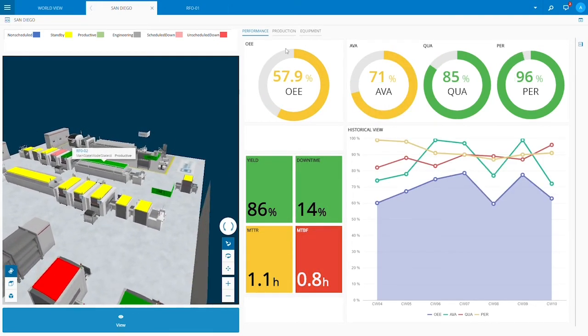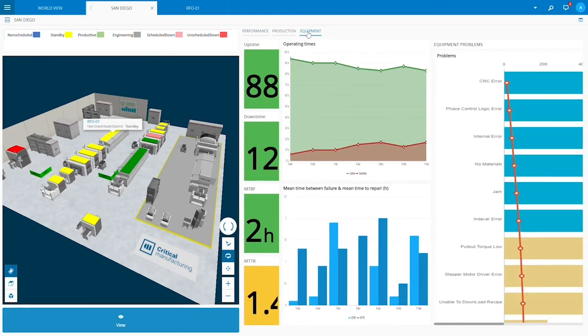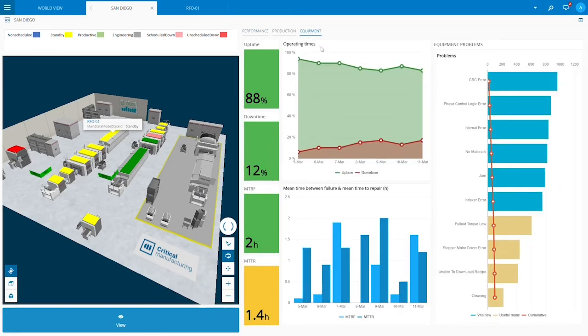We can also click on the Equipment tab. This tab shows how much uptime and downtime has been experienced by the selected asset, along with its mean time between failures and mean time till repair. Additionally, there's a Pareto chart with the most common downtime reasons.